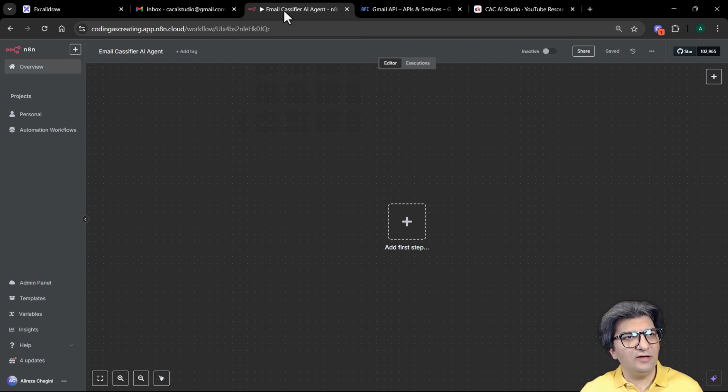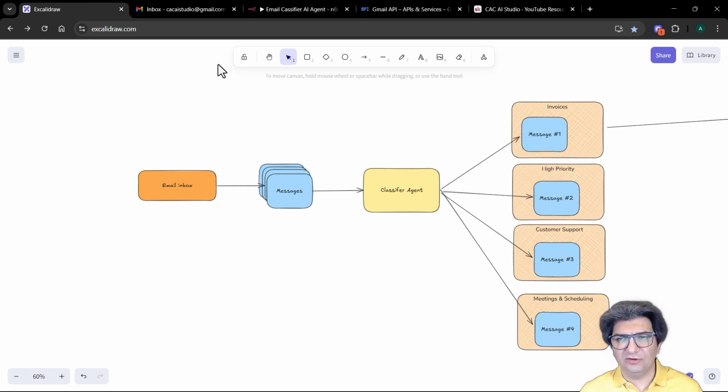Before I dive into the implementation, I forgot to show you something. I mentioned earlier that the classifier agent will decide what to do with each message and what label to put on each message, right? But how does the classifier agent do this? So basically, we need to define each label and give some information to the agent about what each label means, and based on what the agent should decide about the messages.